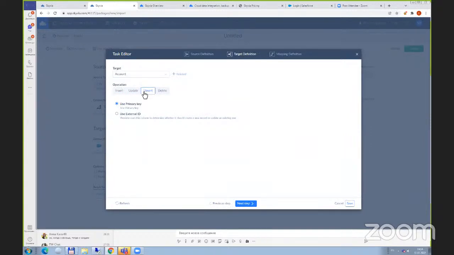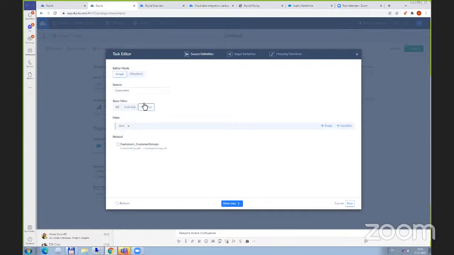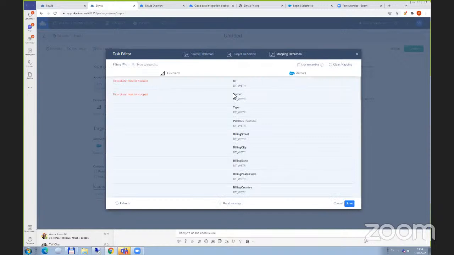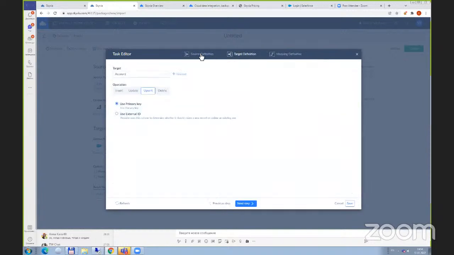So in this way, this is pretty much a one-way sync, with the only difference that it doesn't delete the deleted records from Salesforce in this case. But every inserted and updated record in BigCommerce will be inserted or updated in Salesforce, respectively. So in this case, you can just use our import if you need one-way sync.